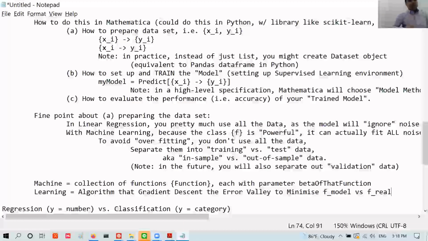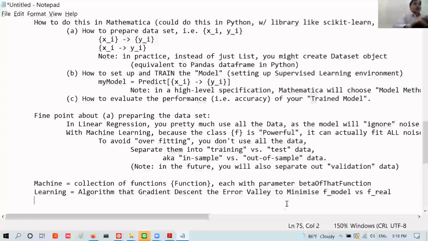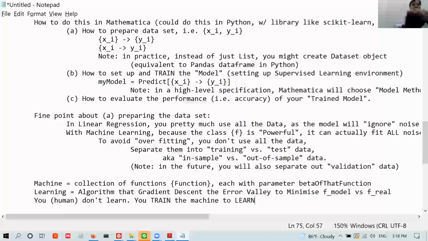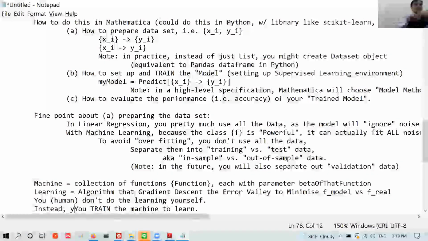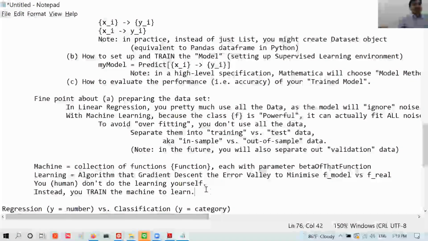That's it. Right? So who's doing the learning? The algorithm. You are training. So that's why you, human, don't learn. You train the machine to learn. You don't do the learning yourself. Instead, you train the machine.